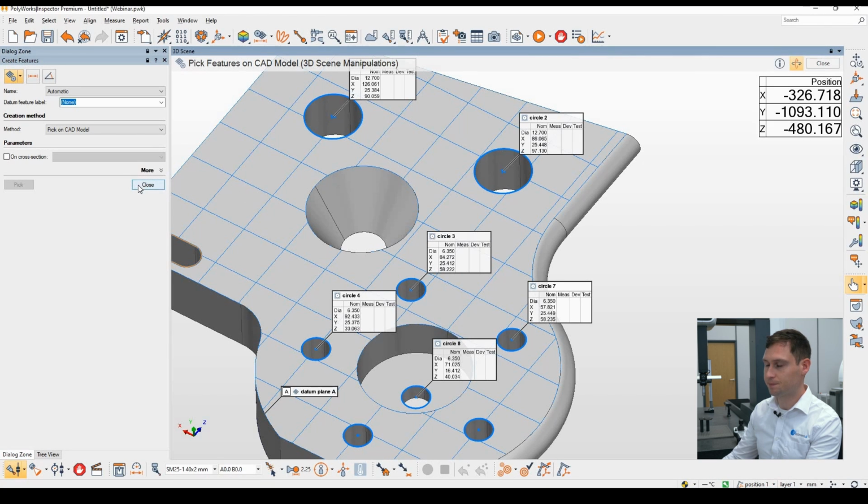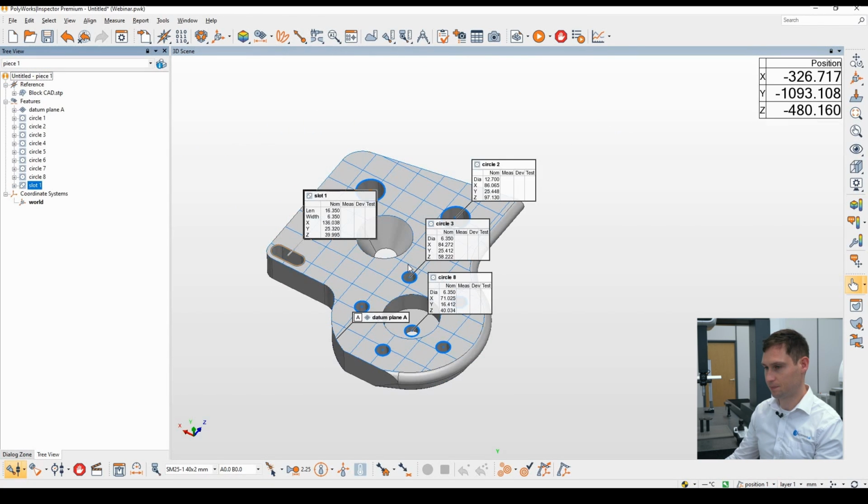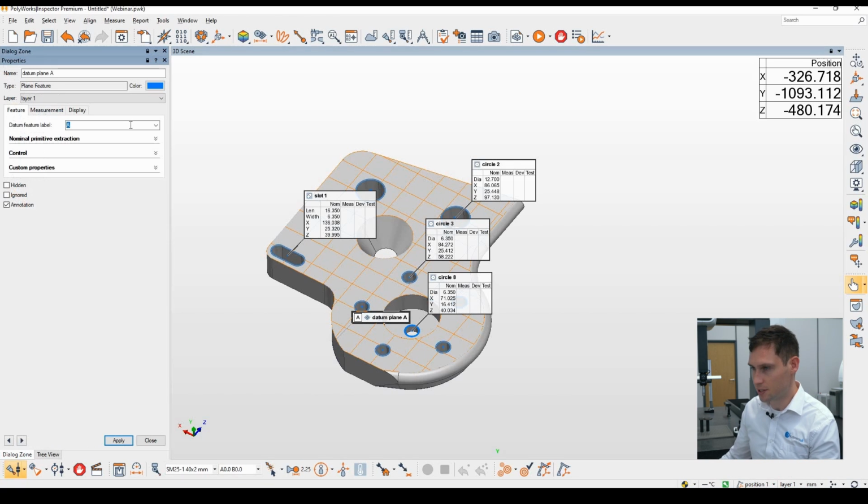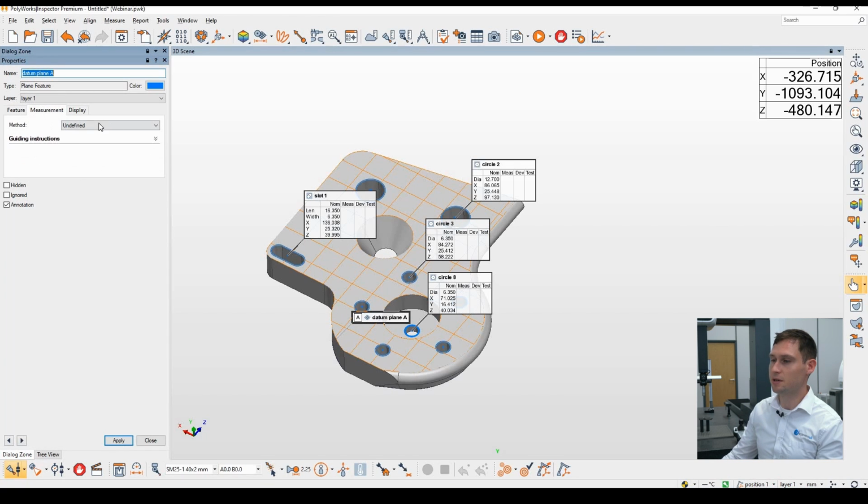Once we're happy, we can then hit close. So you can see on the left hand side we have our tree view now with all the features that we have picked out from our CAD model. We now want to tell PolyWorks how to measure those features. So I'm just going to go into the measurement tab and tell it we're going to CNC probe.